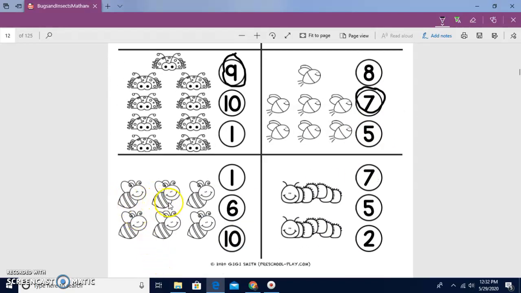Oh, these are nice bumblebees. Let's count the bumblebees. Ready? 1, 2, 3, 4, 5, 6. Right. Where's the 6? Good, it's right in the middle. Let's circle the 6.